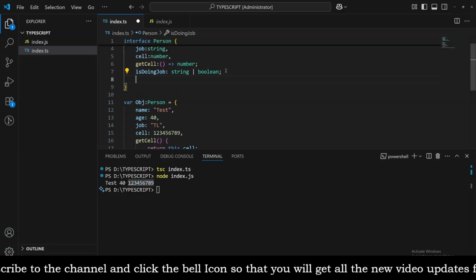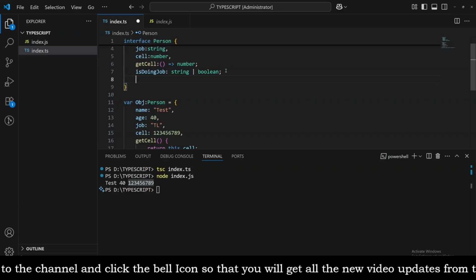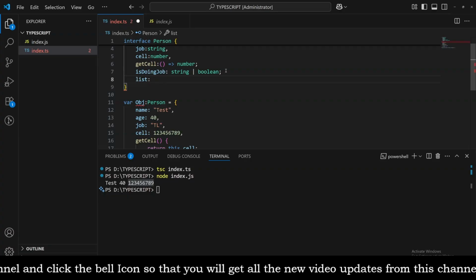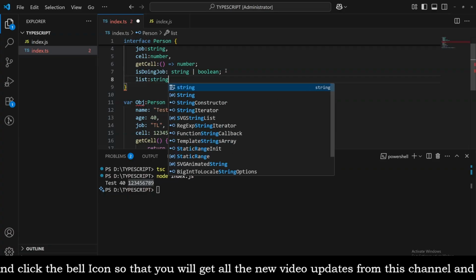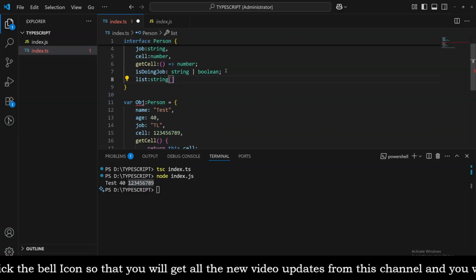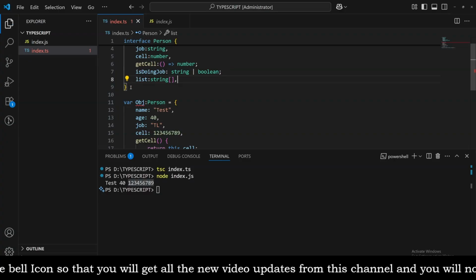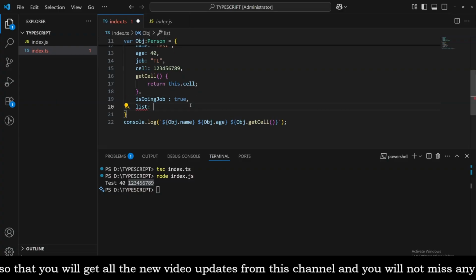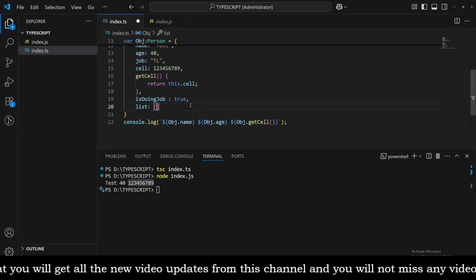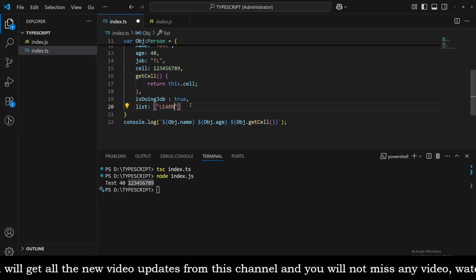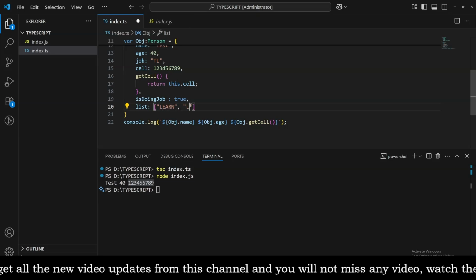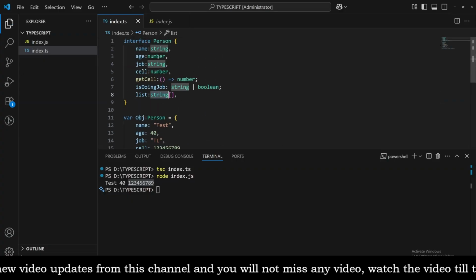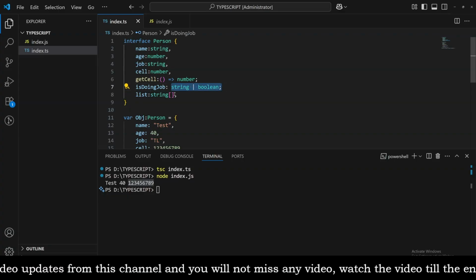You can again create an array as well, right? Maybe list, and the type would be string array, maybe, right? Like this, you can define a member over here, and the same list you can print over here as well. So list equal colon the string array, right? Learn, and the second string maybe lift. So this is how you can use all primitive types with this union type as well.